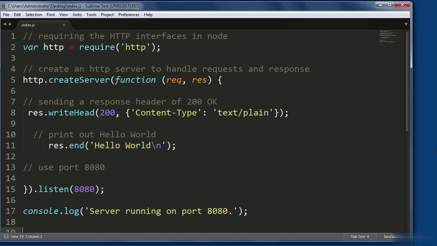To save time, I've already written the code for our first application. So I'm just going to run through the code with you line by line. On line 1 here is just a comment, where you see the // here is a comment. When the code runs, the comments are ignored. So this is a comment telling you that we're requiring the HTTP interfaces in Node. So we are actually importing the required module here in line 1.